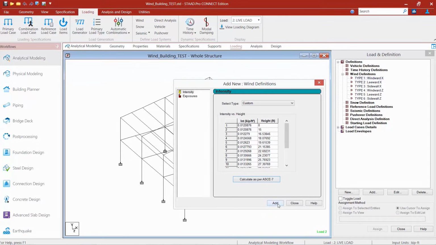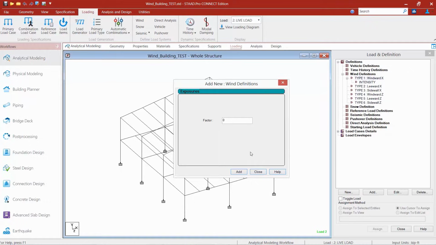Once you're done, we'll go ahead and click the Add button, and then we're going to be asked to enter the exposure. Now the wind exposures are a way to account for surfaces such as perforated mesh that are less than 100% solid with regard to the way that they collect wind. These kinds of surfaces can be accounted for by entering an exposure factor between 0 and 1.0 to represent the fraction of the surface that is solid and collects wind.